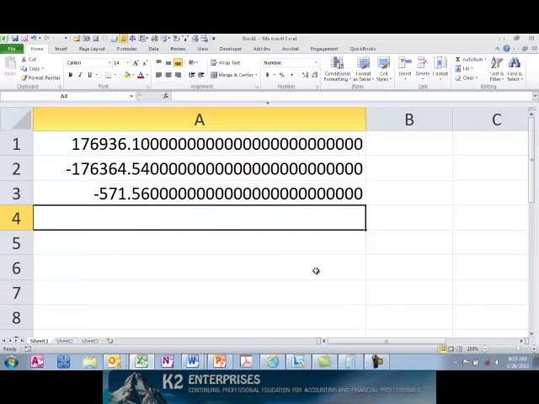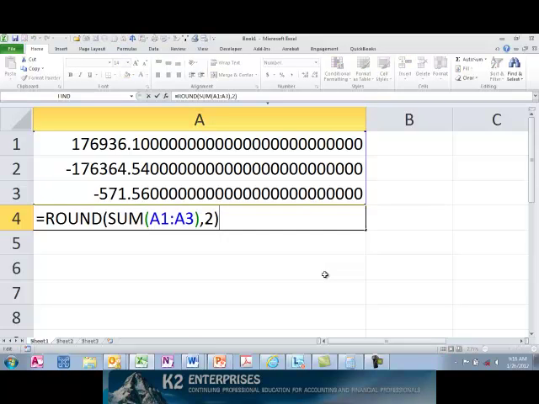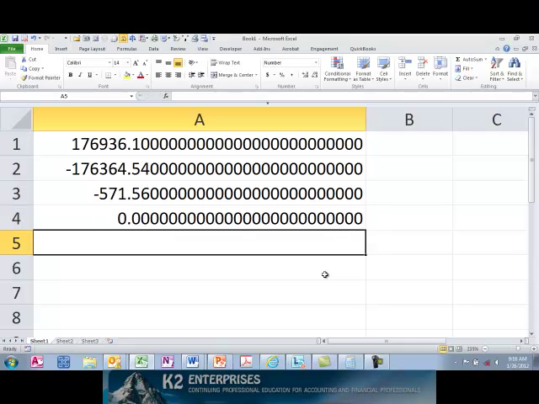Two common methods exist for solving these types of problems. The first is to add a round function to a sum formula, and the second is to use Excel's Precision as Displayed option. In cell A4, I've entered a sum formula instructing Excel to sum cells A1 through A3, but then to round the sum data to 2 decimal places. Upon pressing the Enter key, we notice that in fact we get a result that is equal to 0, not a value that is approximately 0.